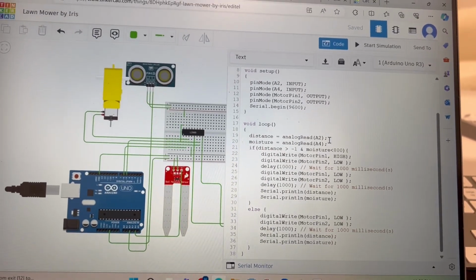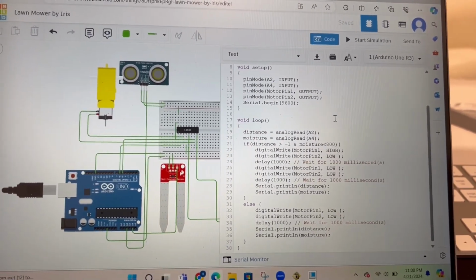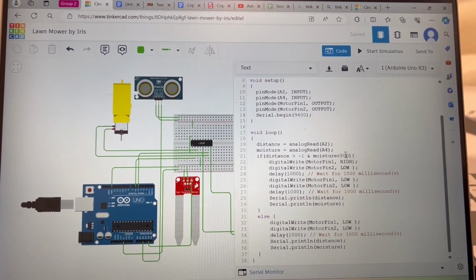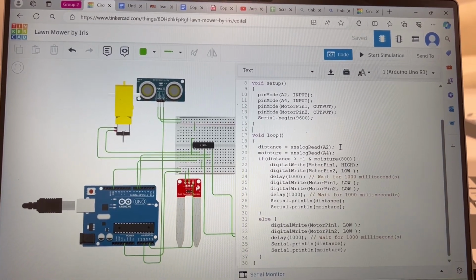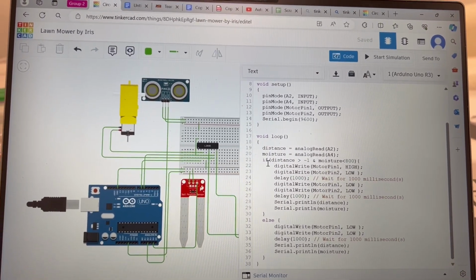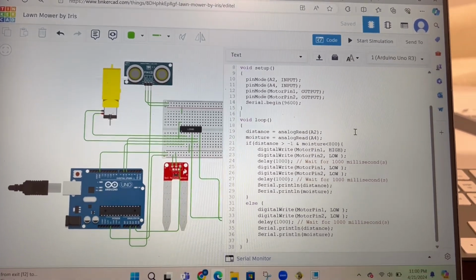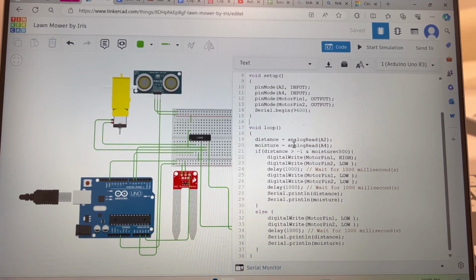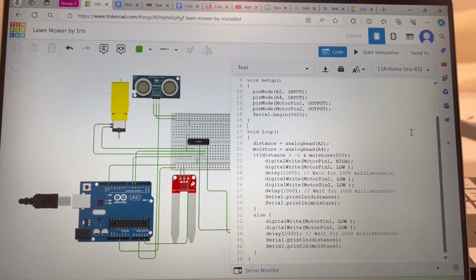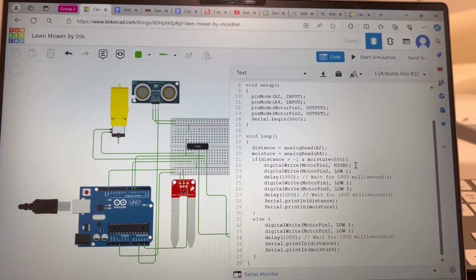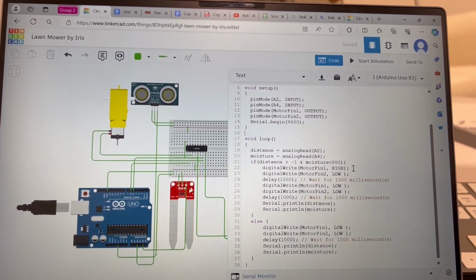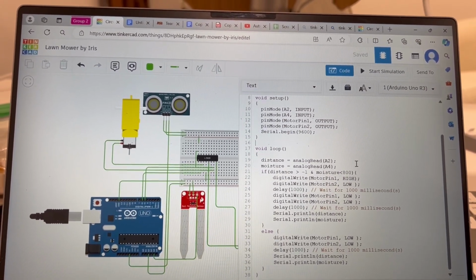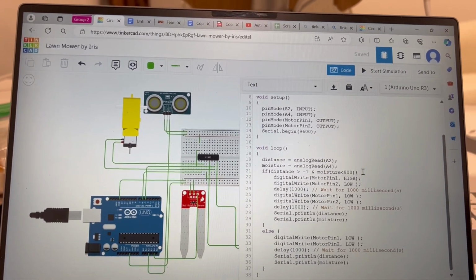And then we go on to assign the measurement from the distance sensor to the distance variable, and also measure the moisture from the moisture sensor to assign to the moisture variable. And then we start going into the if loop. So as you can see, if the distance is above -1, which is the threshold we set, we mount the distance sensor at the point that's measuring the top of the grass to the fixture.